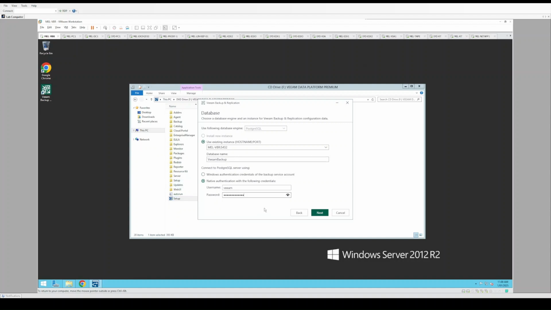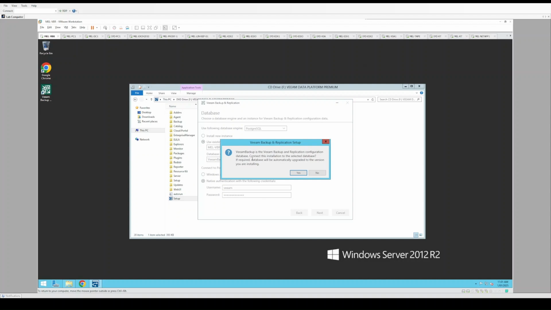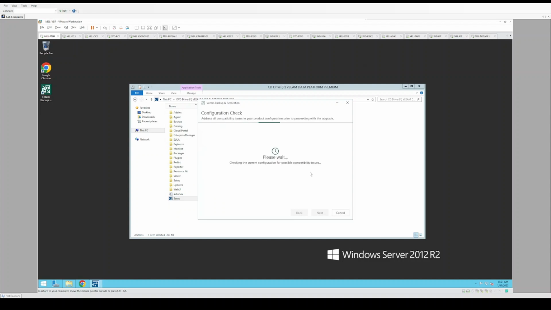back at the beginning, because in a previous video we were using VBR on a SQL Express server. We migrated that to a new server using PostgreSQL, and we configured and installed PostgreSQL manually as part of that process. So we ended up creating an account, and it's just going to tell us that the database will be upgraded, which we are happy to do.